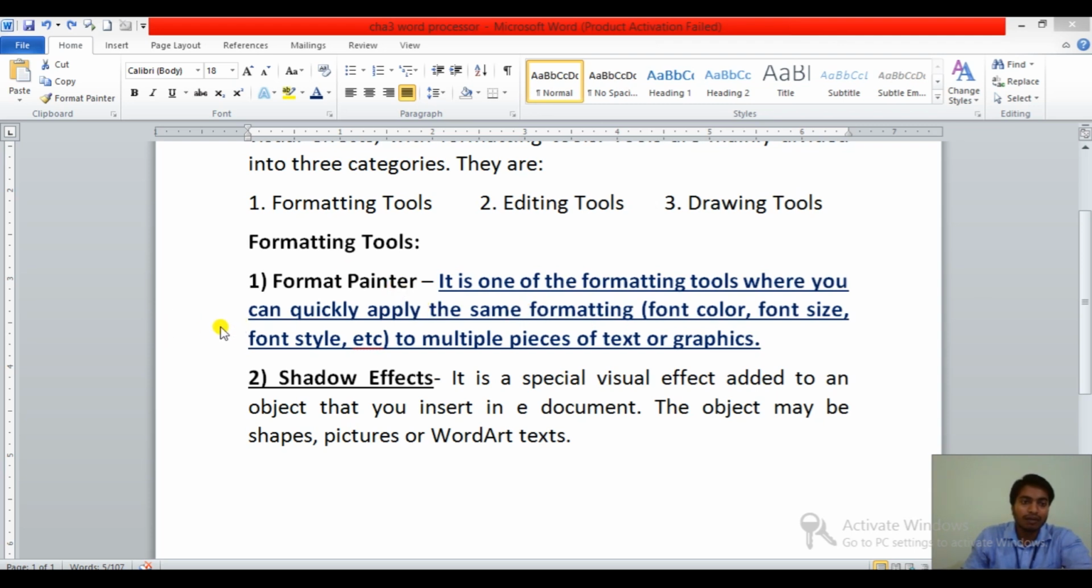Suppose here we have two paragraphs. This one is paragraph number 1 and this one is paragraph number 2. Okay, in paragraph number 1 I have applied some format like color and underline, and if you want same color and underline in this paragraph also, in that case you have to use Format Painter.